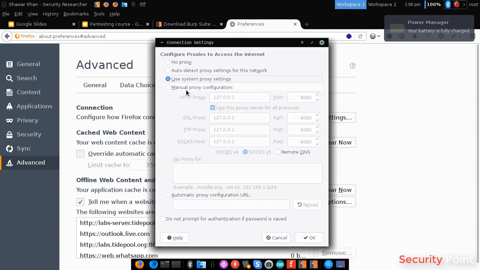Now this is the connection settings. We have to select manual proxy configuration, and we have to enter the address and the port here, and make sure it's blank here. Now suppose I want to restrict some sites like facebook.com, then the proxy won't work for facebook.com. So let's leave it blank, as we have to intercept each and every traffic.